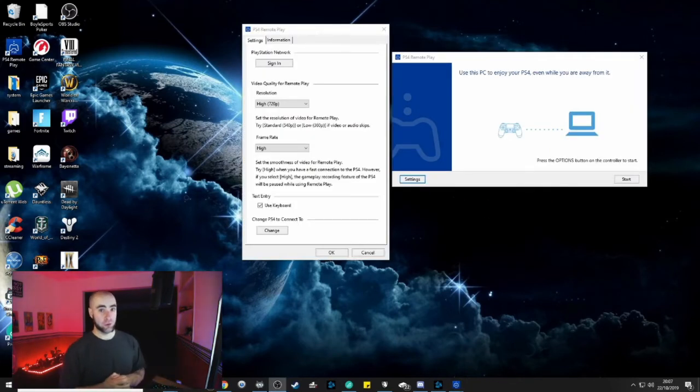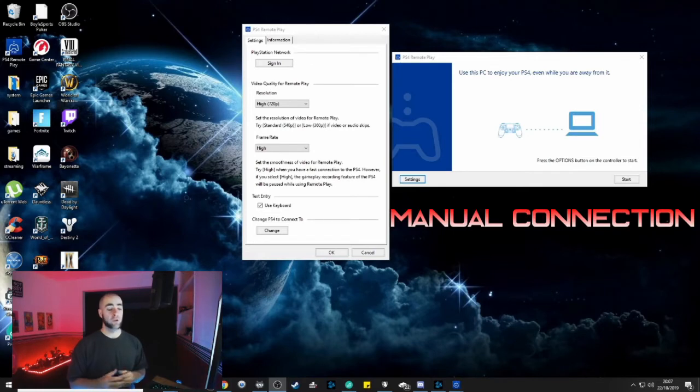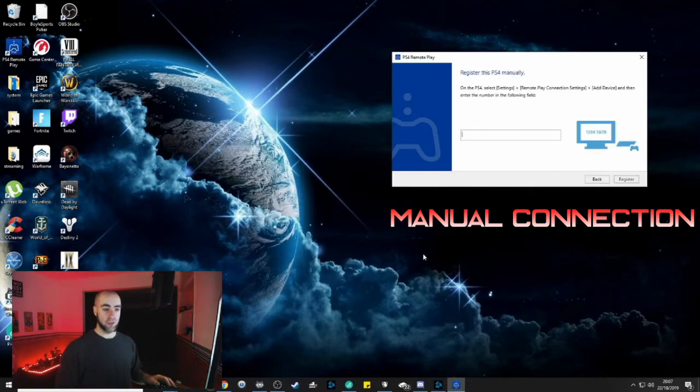Now for the manual submission, it's a little bit different. Basically what you would do is you would hit the change button exactly as before, but then hit register manually before it has a chance to try and connect, or if it's not connecting or having trouble finding your PS4 via the network. I would suggest doing this if you're using wireless, just because it enables you to force start the connection. Here you will have a code that you will have to enter, and you find that on your PS4, which I will show you now.